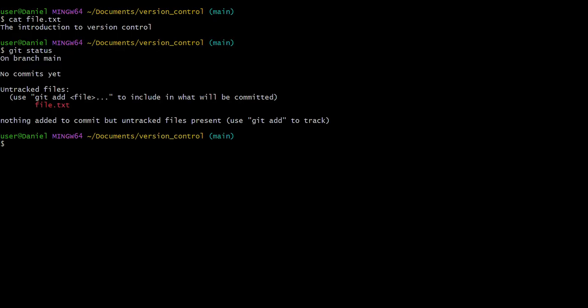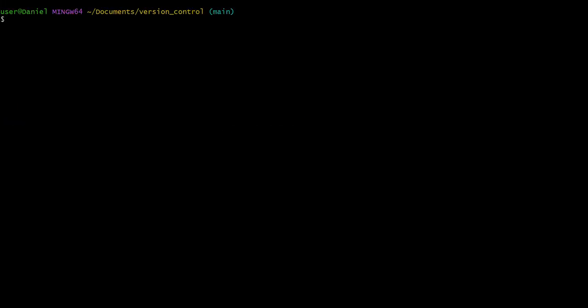Now Git has not yet started to track it, so let's put this file inside the staging area where Git can start tracking the changes that we'll be making on this file. So in order to stage it, we use the command git add, then the name of the file. Let's clear our screen. I like my screen clear. Then git status again.